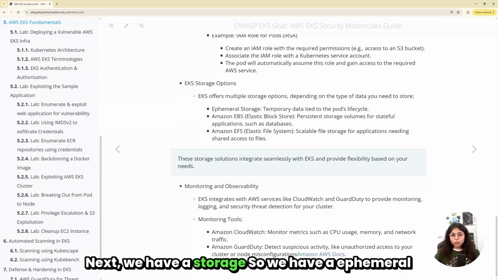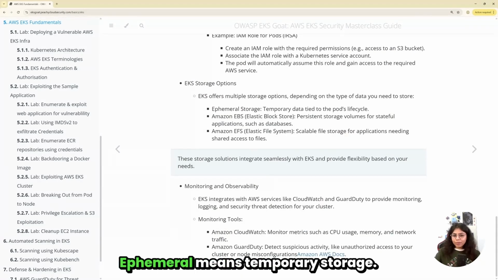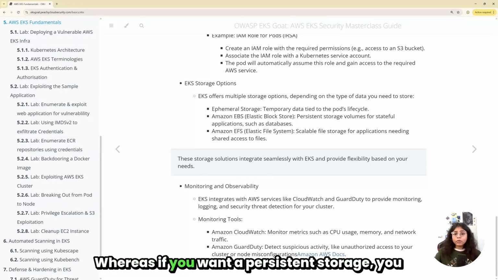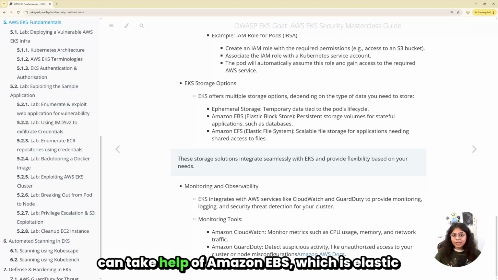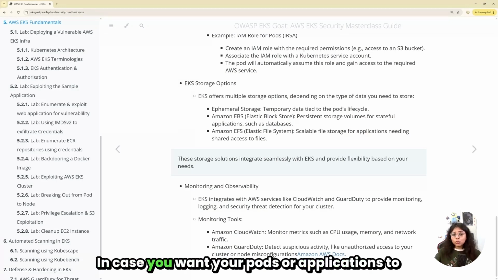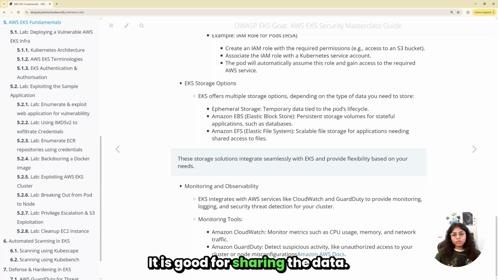Next, we have storage. So we have ephemeral storage, EBS and EFS. Ephemeral means temporary storage. If the pod goes down, your data will be gone. Whereas if you want persistent storage, you can take help of Amazon EBS, which is Elastic Block Store, and it is good for stateful applications like databases. In case you want your pods or applications to share the data, then you can use Elastic File System. It is good for sharing the data.